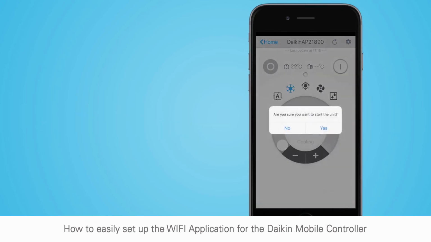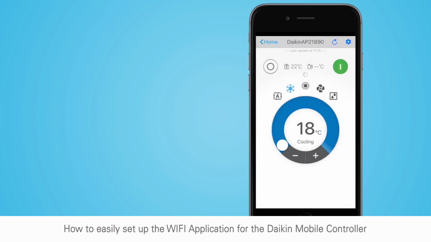You can now enjoy the convenience of controlling your Daikin air conditioner anytime, anywhere.